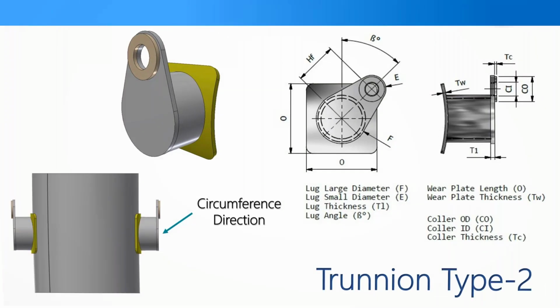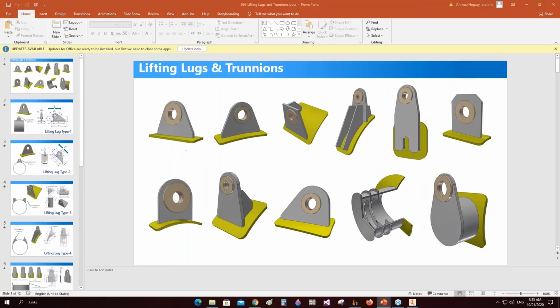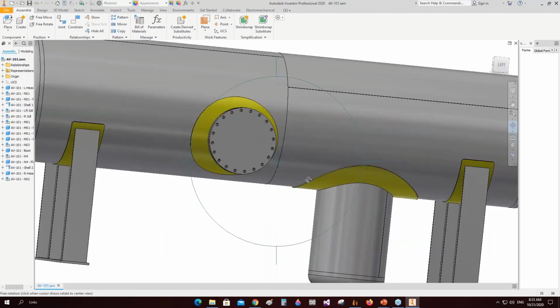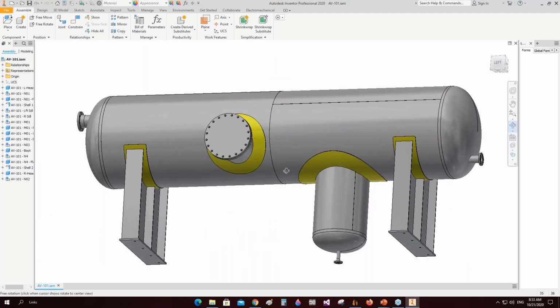This type of lifting lug, you can make it from pipe or plate, and you can control the orientation of the lifting lug. This is actually used in horizontal and vertical vessels. Okay, let's come back to our model. Now we have the 3D model of the equipment done.